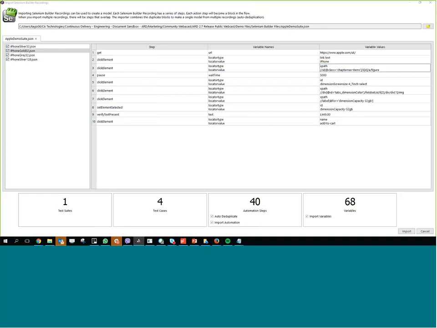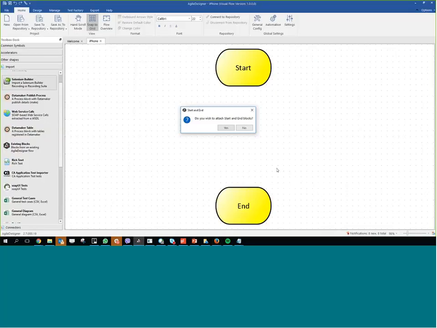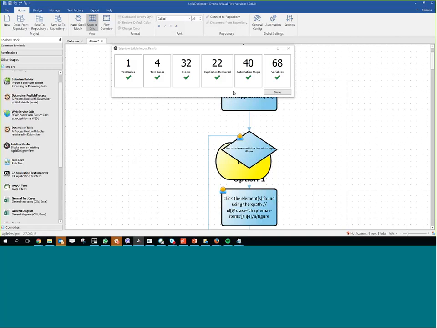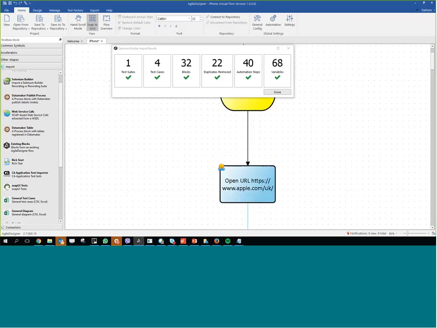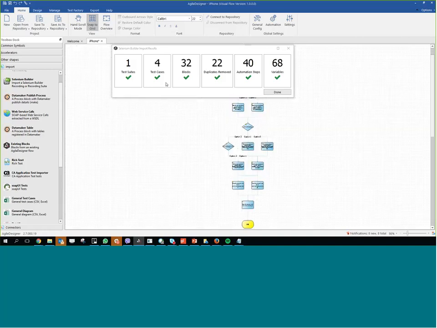So if I just care about importing this, I'm just going to click the import button. Great. It's just going to give me a little update. Tells me we had 4 test cases. We had a total of 32 items, so 32 steps among those 4 test cases. And then ARD has automatically detected that there were 22 steps in those test cases which overlapped. Really, really cool. 40 actions of automation and 68 variables completed.